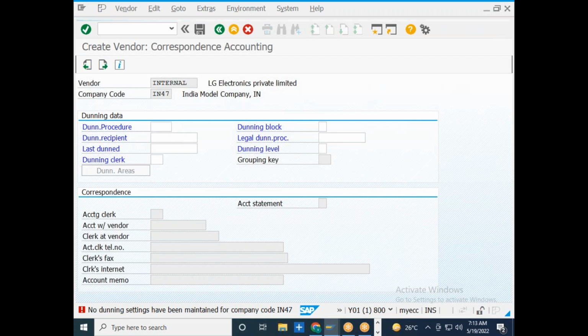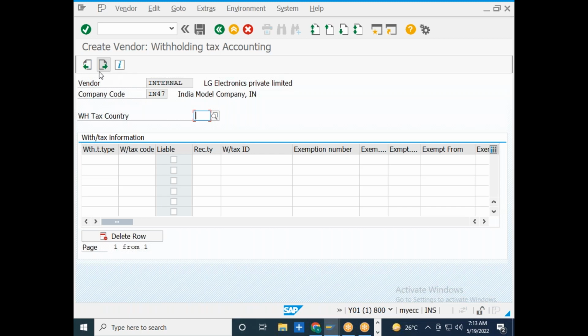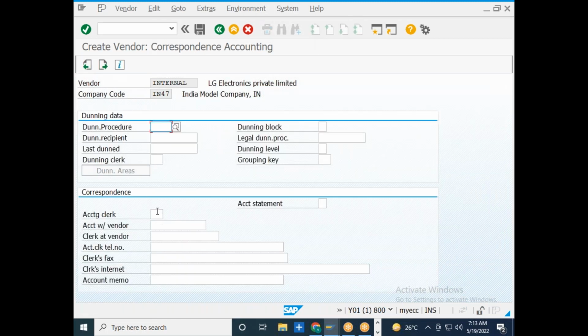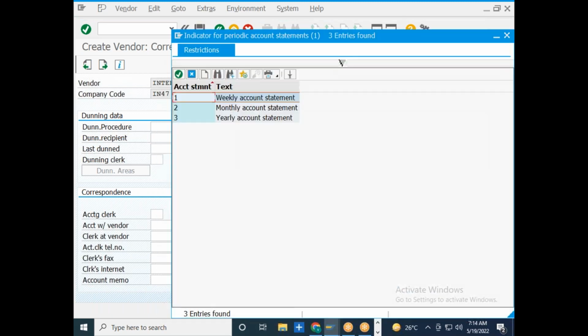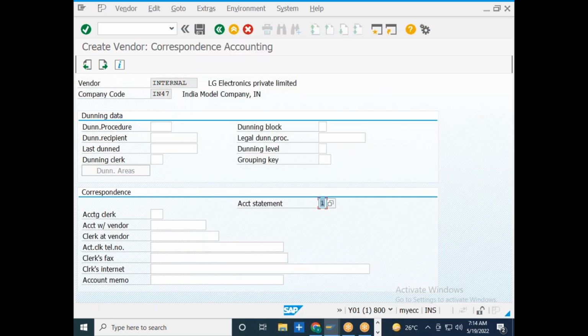Okay, so now let me go to the correspondence. Correspondence is nothing but, if your finance department wants to have communication with the vendor finance department, how are you going to have it? Let us say you want to have the communication to get the account statement, so a weekly account statement or a monthly account statement. Sometimes the vendor also will request your company finance department. You also request him sometimes.